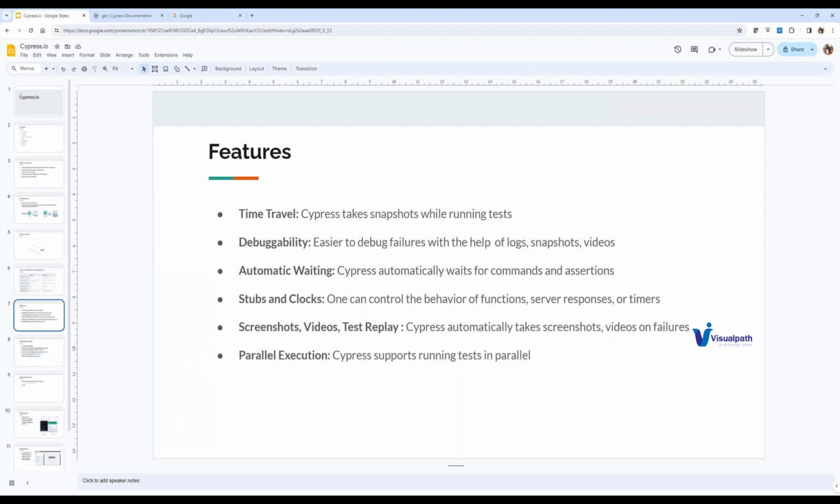Screenshots and videos we already talked about. It automatically takes screenshots and videos for you. You can also replay a test through the test runner. All of these things are supported. It also supports parallel execution. This is something which comes with the paid version. They allow you to run your tests at the same time on different browsers, different machines, and store all of their results on the cloud. You can refer to that anytime.